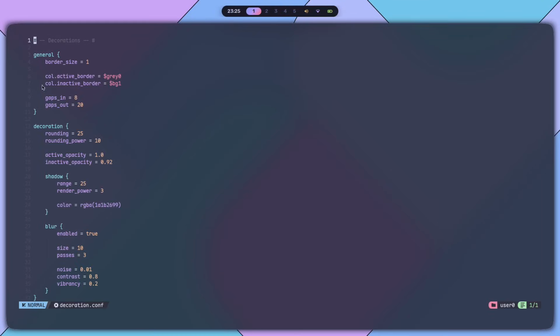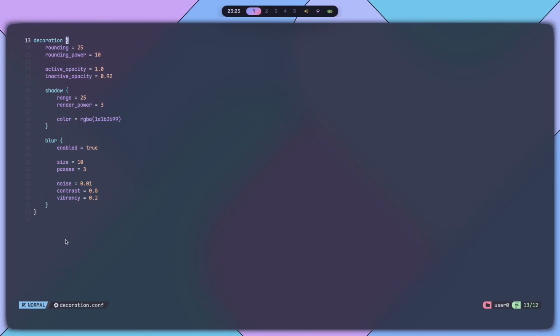Now let's open the blur settings right over here. And these are the general decoration settings that I've got going on. There's rounding and there's border size and colors, gaps, all that fun stuff is there in Niri as well. That's fantastic. But the only thing that isn't there is blur.